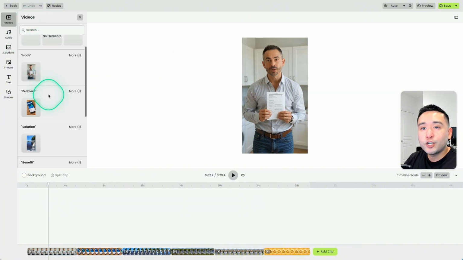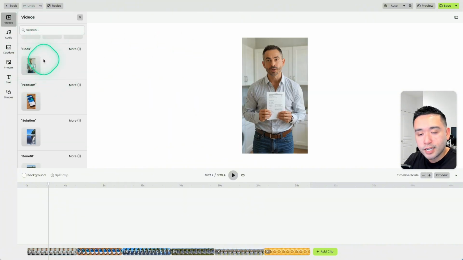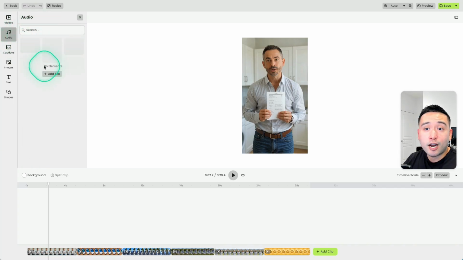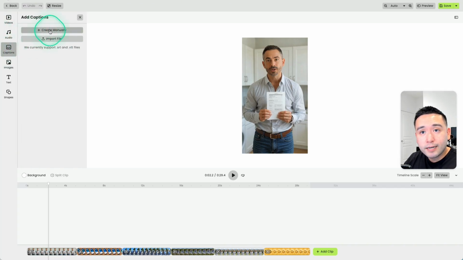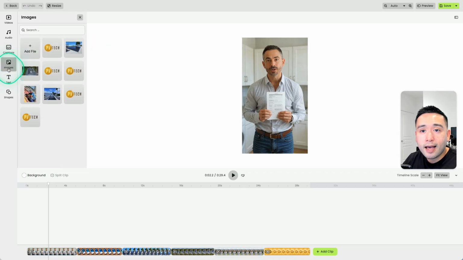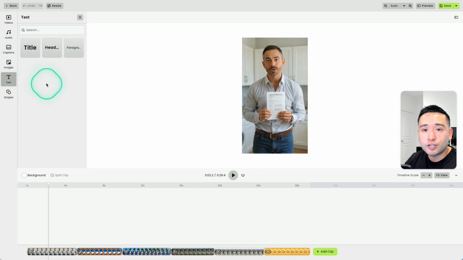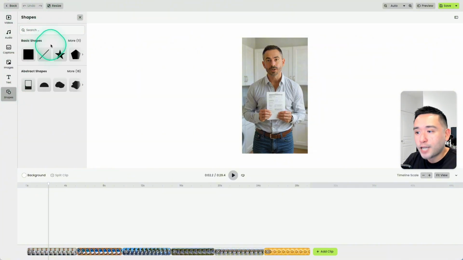We can also manually switch out videos here as well. Add audio, add background music to make it more engaging. You can also manually create captions or import a file. Unfortunately, it doesn't look like it generates captions automatically. You can add additional images, add additional text, also add some shapes. And once you've made all of your edits, you can save it and export the video and then upload it into your Meta Ads or LinkedIn Ads account and run this ad.